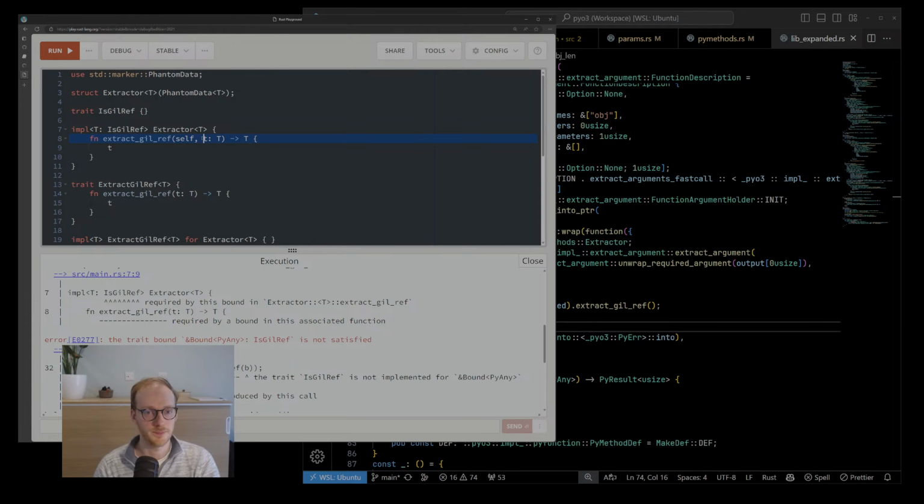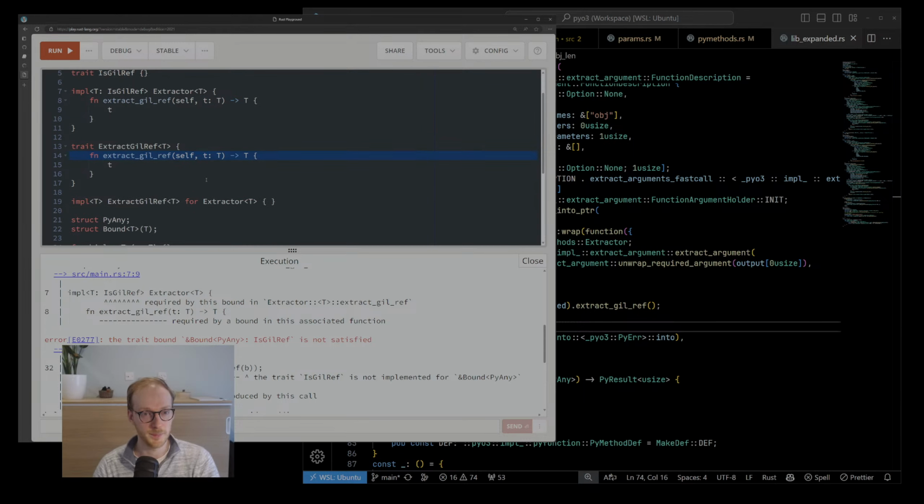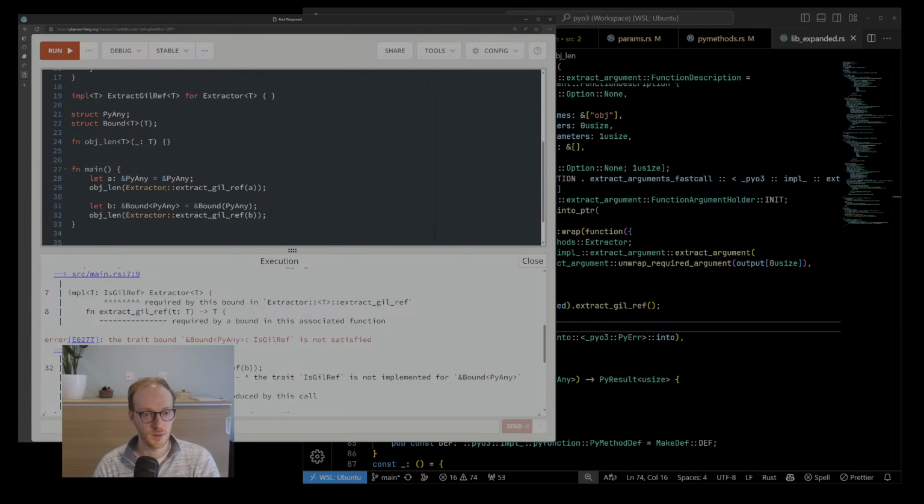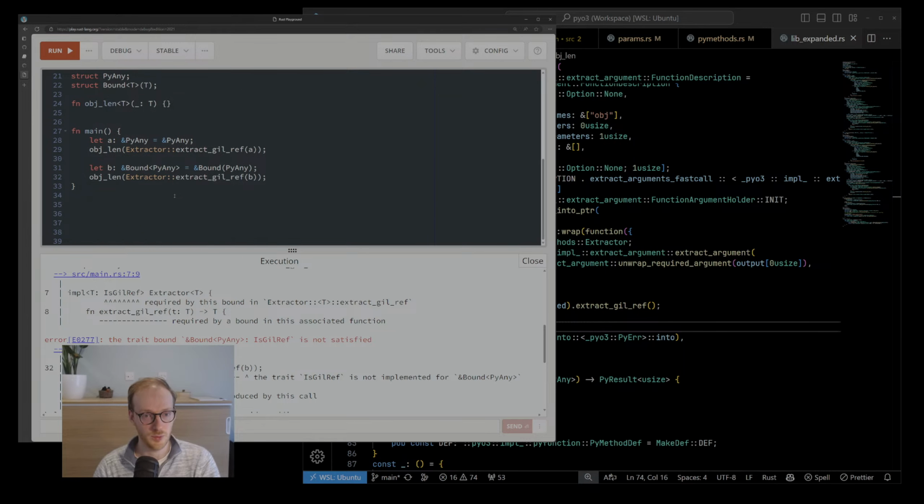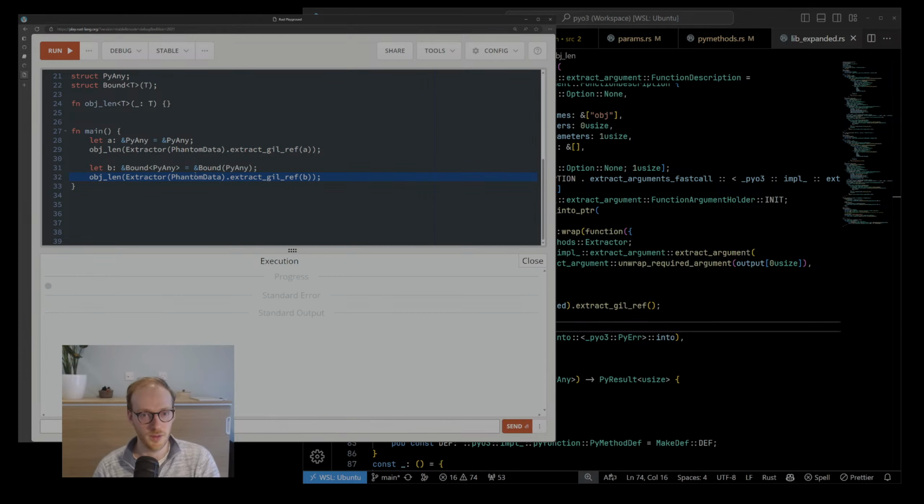Try one last thing, which I'm pretty sure is not going to work as well. We will just try using dotted form. I'm pretty sure we'll end up with the same result. All right.